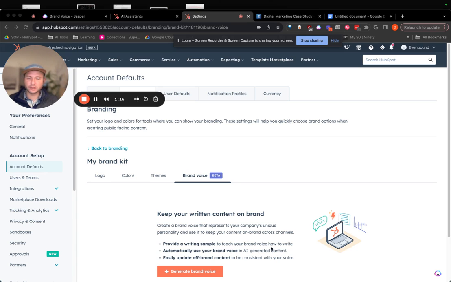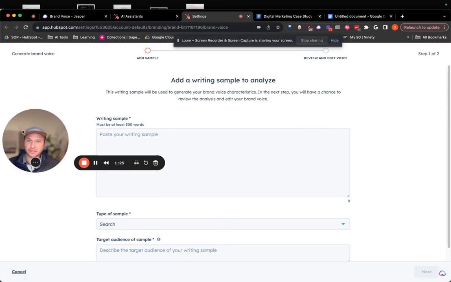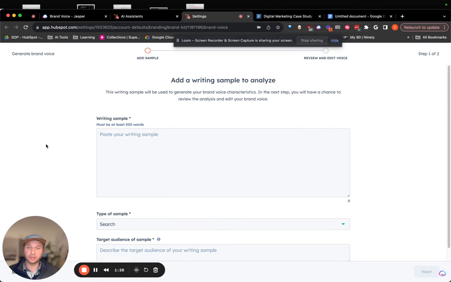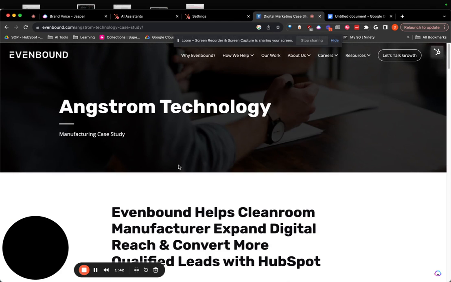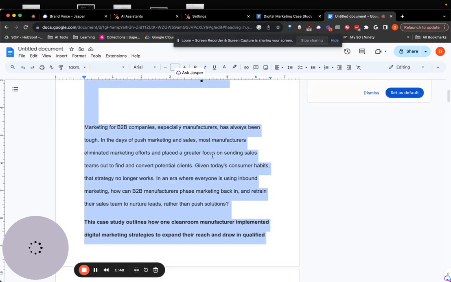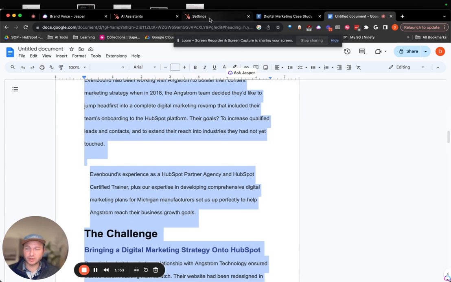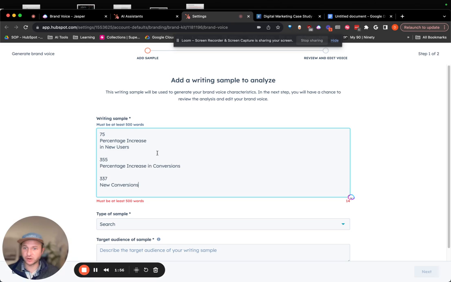So let's take a look at what the experience is like to generate a brand voice in HubSpot. The first thing HubSpot's going to ask me to do is give it a writing sample. This is pretty similar to a lot of other generative content tools out there. Some may ask you to input a URL, but in HubSpot's case, they're asking us to put the words in ourselves. So what I've gone ahead and done is taken a blog post from the Evenbound webpage here. It's actually a case study. I put it into a Word doc, pulled out all the images, and cleaned up the text. And then I've copied that text so I can paste it back into here as a writing sample for HubSpot to use.